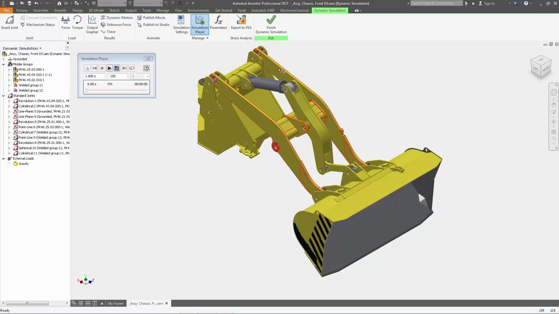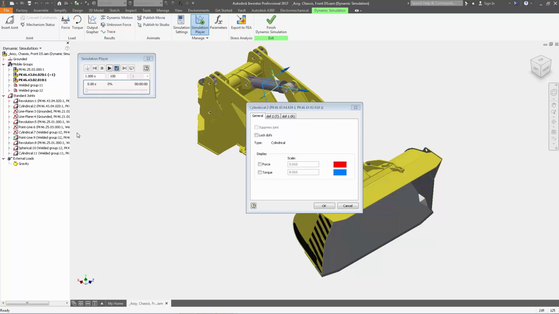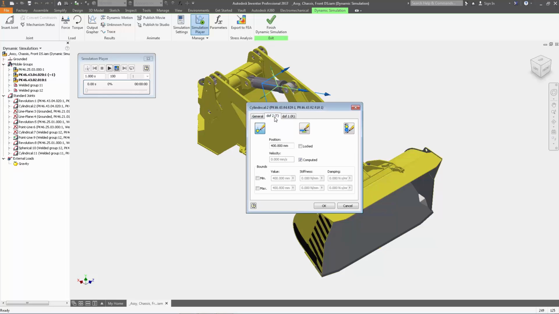Once in the dynamic simulation environment, we can collapse the grounded entry in the browser, and then in the graphics window, we'll select the cylinder assembly, which will then highlight the applied standard joints of revolution and cylindrical in the browser. Let's right-click on the cylindrical joint and select Properties. In the Properties dialog box, we'll select the DOF tab to display the initial conditions for the translational degree of freedom. We're going to edit the initial condition of the position by changing the value to 200.